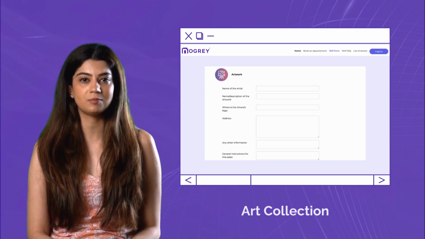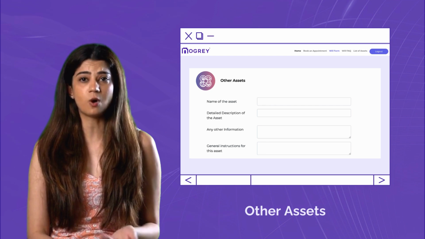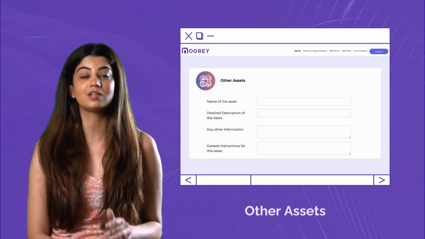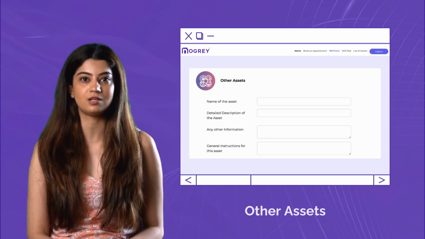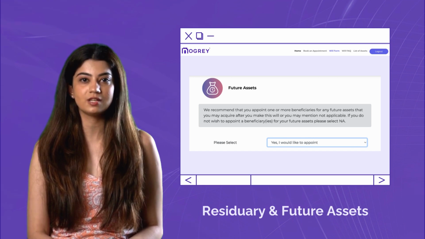Also, where it is kept with the complete address. If there is any other asset category not in our form, no stress. You can click on the Other Assets category option and add the name and description of such asset. We have also introduced residuary assets and future assets.